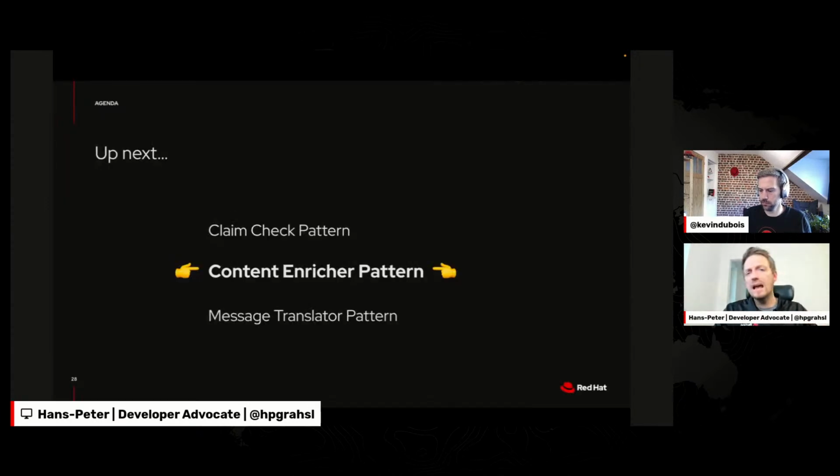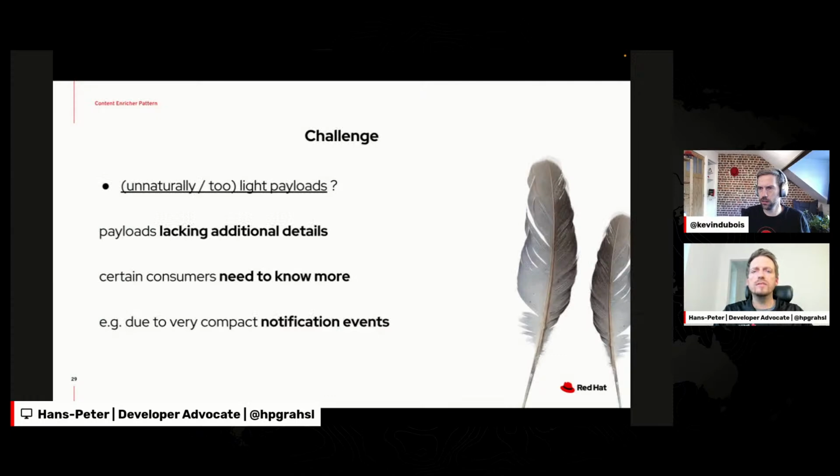So with that, let's look at the second pattern, which is the content enricher pattern. And here, the challenge we face is pretty much the exact opposite of what we just discussed earlier. Here we have very sparse payloads which contain very little information. Think about the most extreme form of a notification event, which just contains the ID.